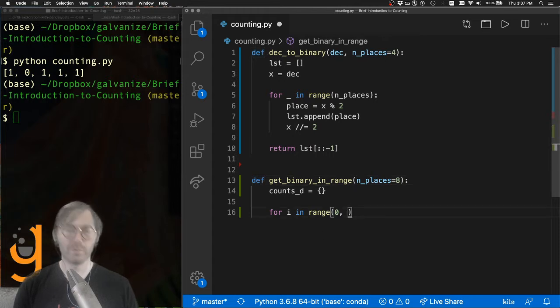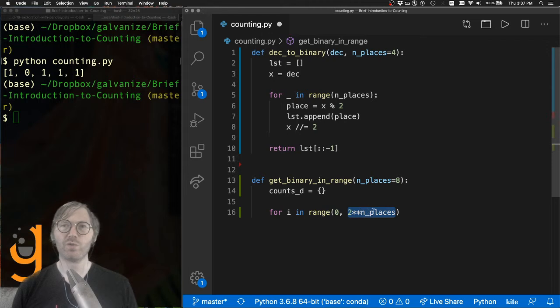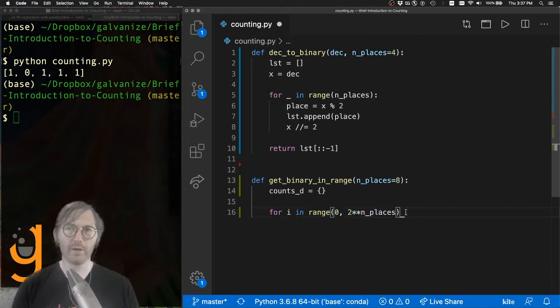So this is going to be 2 to the number of places. And hopefully that makes sense why that is, right? Since we're doubling, we start with the ones place and then we're doubling every time. So we're covering all numbers up to 2 to the 8, 2 to the 8 in this case. If we set it to a different number of places, it would be 2 to that number of places.